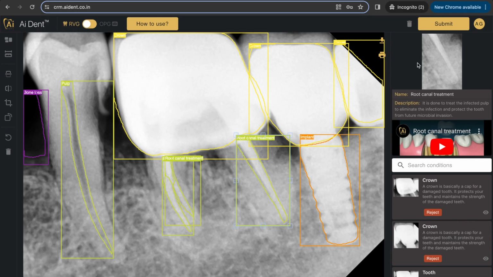This enhances patients' experience by earning their trust and increasing transparency in the treatment process.